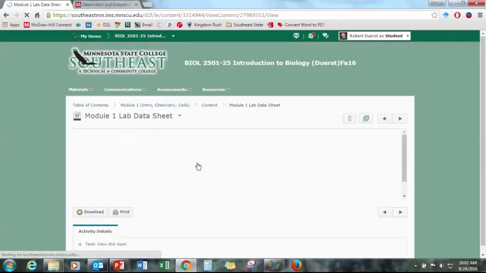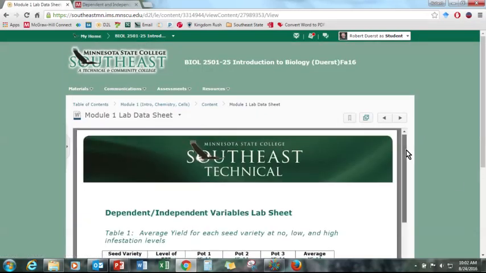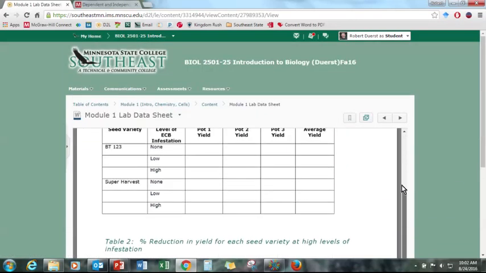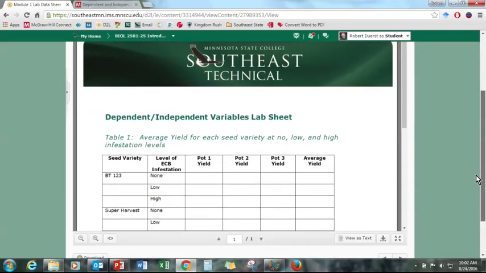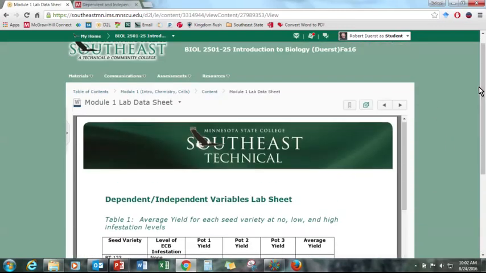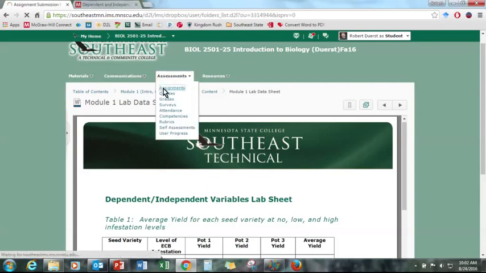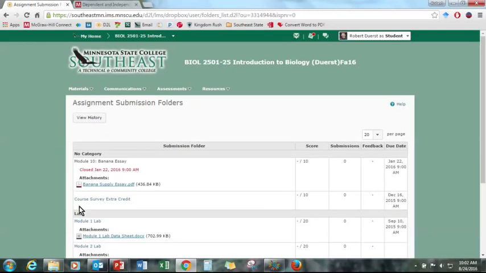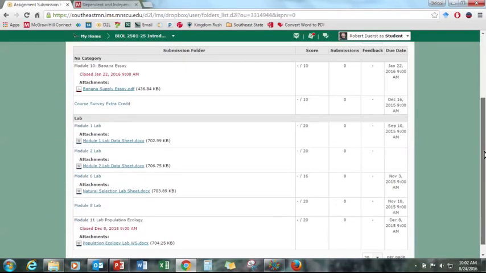One of your lab assignments is to fill out the lab data sheet. So here's our data sheet for the lab. And you can download this as a Microsoft Word document and fill it out. And then you can submit it via the Assignments folder. If you go to Assessments and then click on Assignments, you can upload your Module 1 DAB latest, your lab data sheet for your very first lab.